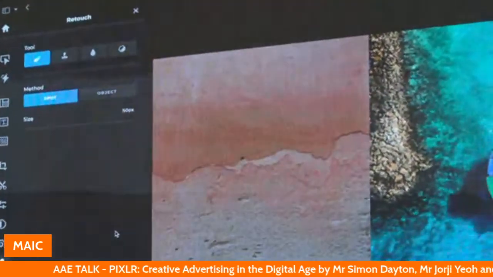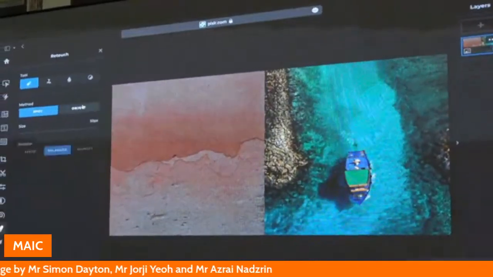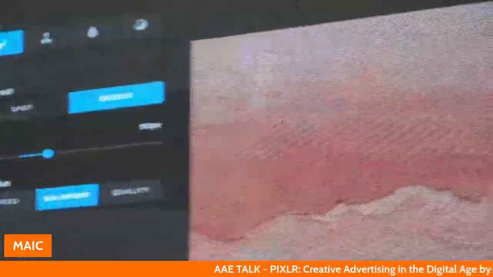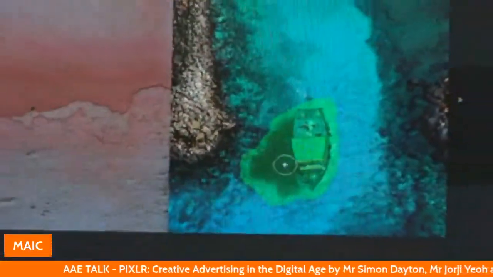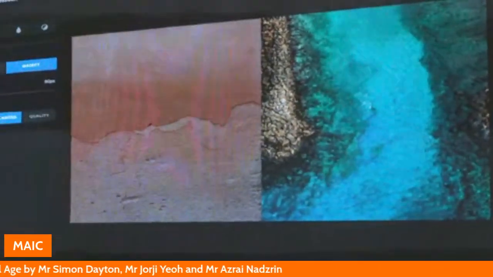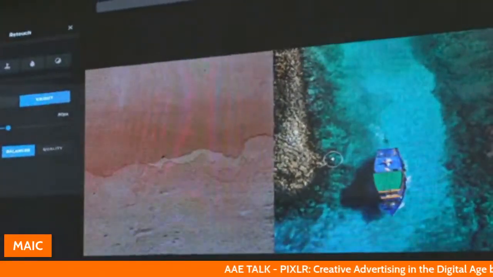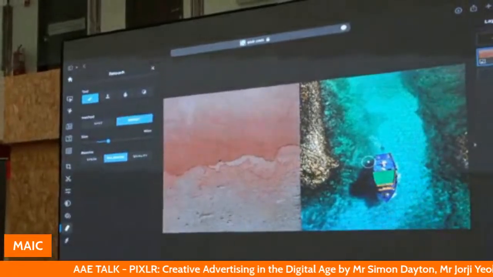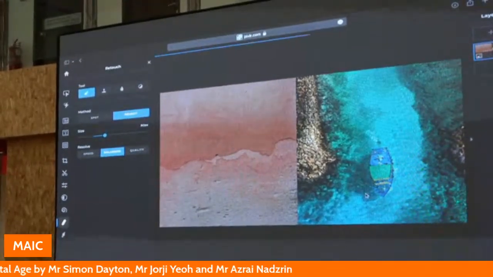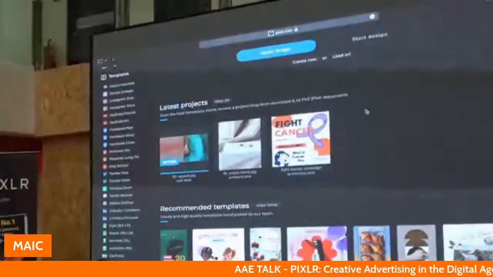Okay, what if I wanna retouch, I wanna remove the whole boat and also its shadow. This one is a bit more complex. So I'm just gonna click on object, just gonna increase the size. Just like that, it should be gone. Right. You wanna see it again? I'm gonna show you guys again one more time. And just like that, it's gone. Oh my God, that's so cool.